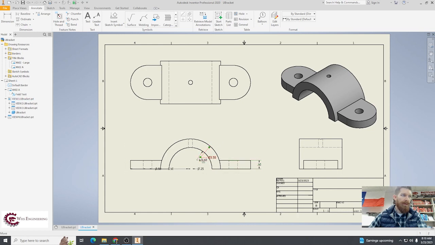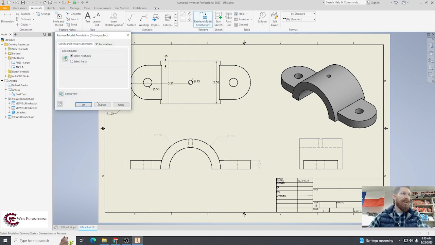I'll take this diameter and put it right here. Put that one right there. I'm going to delete this one because I don't want it there. And I'm going to delete this one. And I'll delete that one. So good. Okay. And then I'm going to click this view, Retrieve Model Annotations.